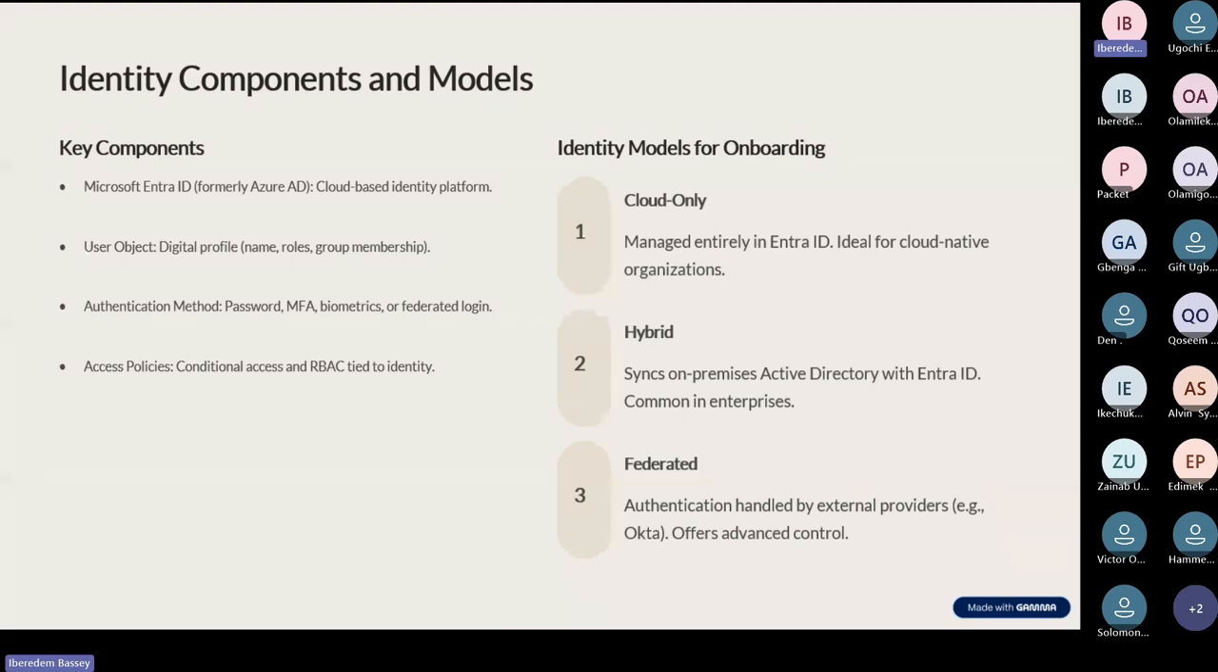Then we have the identity models for onboarding, where we have the cloud-only identity model that is managed entirely in Entra ID, that is ideal for cloud-native organizations. That simply means that we have organizations that every single thing they're doing is based in the cloud. Then we have the hybrid identity model of onboarding, which syncs on-premises Active Directory with Entra ID, common in enterprises.